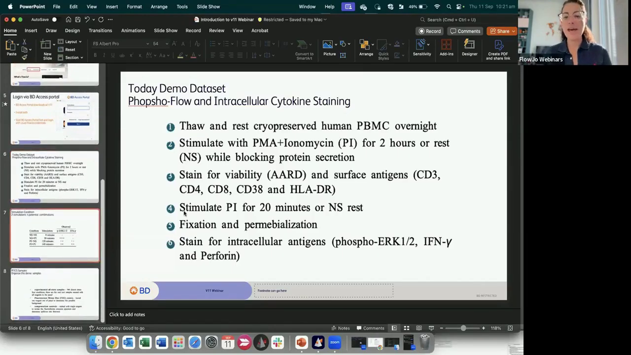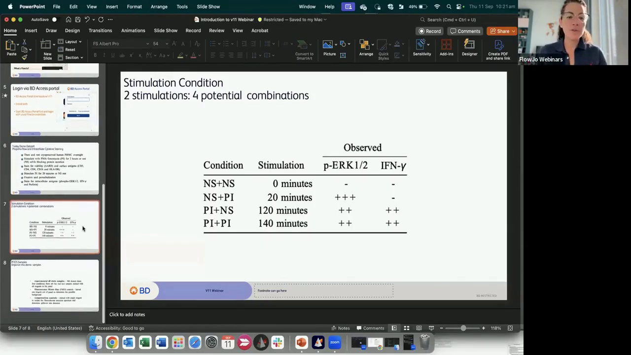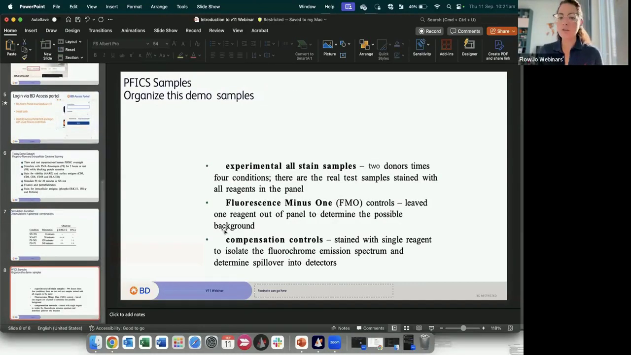So we basically have 4 potential combinations for each sample, and in this case I have only 2 donors, but overall the data set that I have includes stained samples, includes FMOs, which are our controls, fluorescence minus one, where we have everything in the tube except for the marker that we want to check, and then we have compensation controls based on cells and beads.